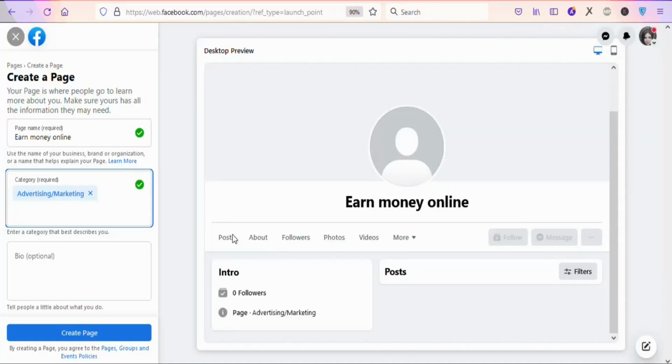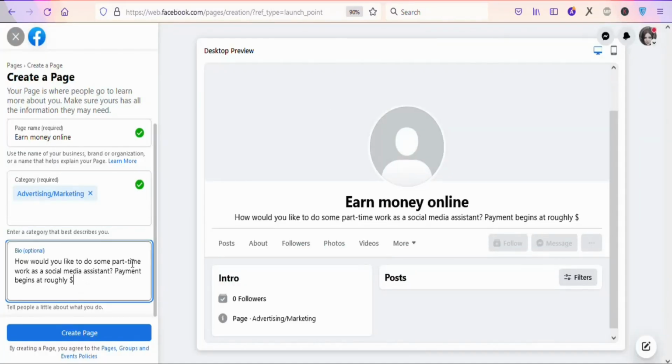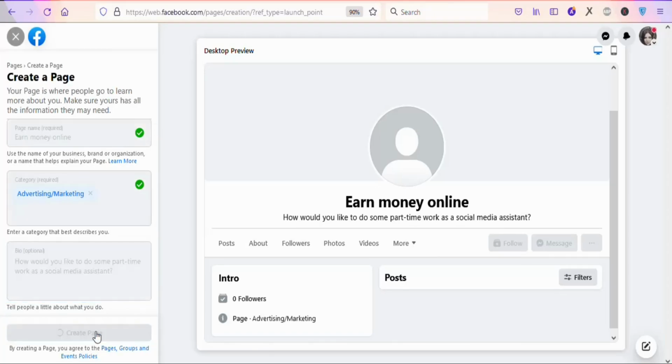Once you copy it, you are going to paste it here as your bio message. So just leave it like this. As you can see, you have to delete some text. You can see that has been done. Once you paste your text, the next step is that you are going to click right here, create page, so that you can create your free page.